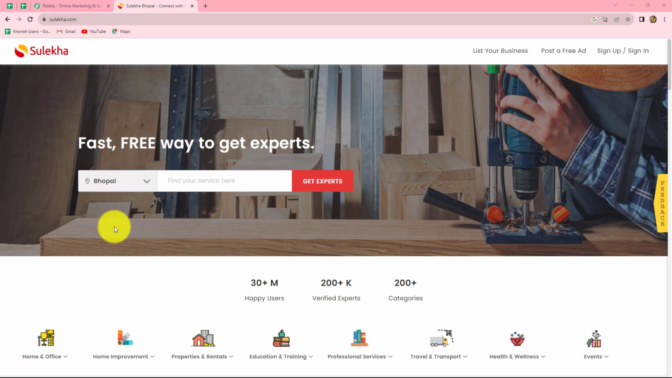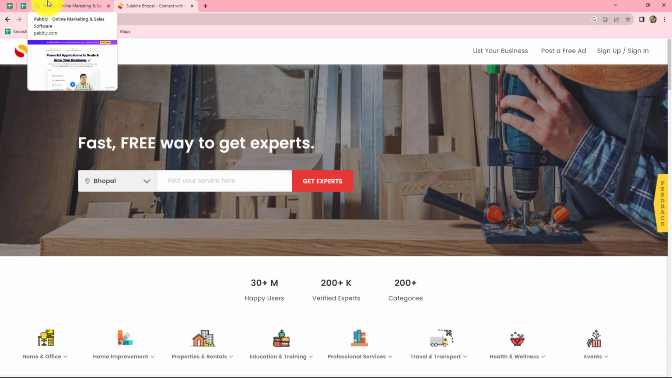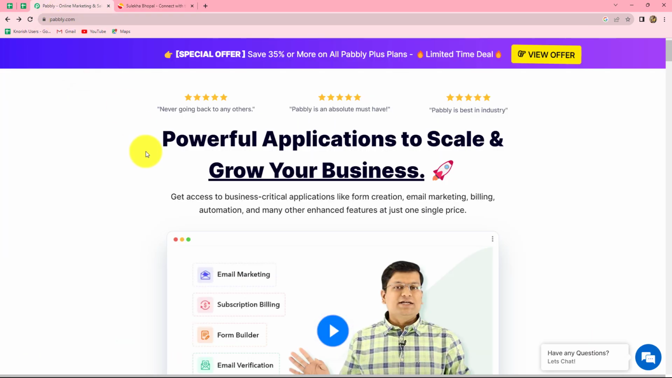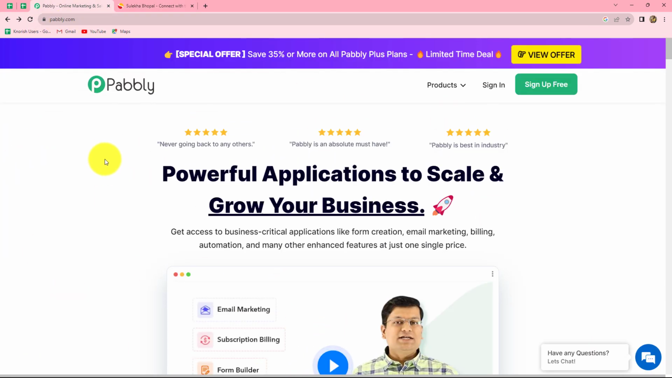And how we are going to do that? For this, we are going to create an automation by integrating Sulekha with Gmail. And in order to create this automation, we are going to use an amazing automation and integration software, that is Pabbly Connect. So this is the home page of Pabbly, and you can come here directly by typing pabbly.com/connect, the URL in your browser.